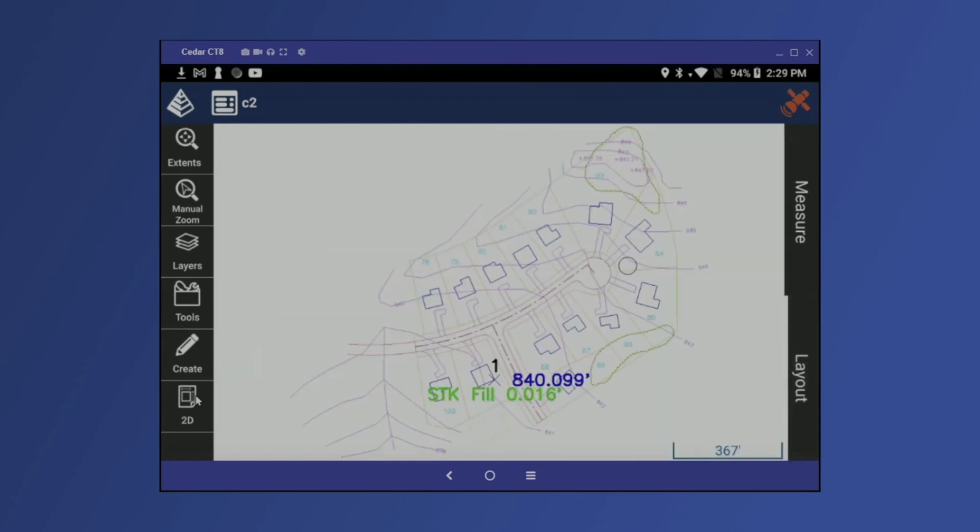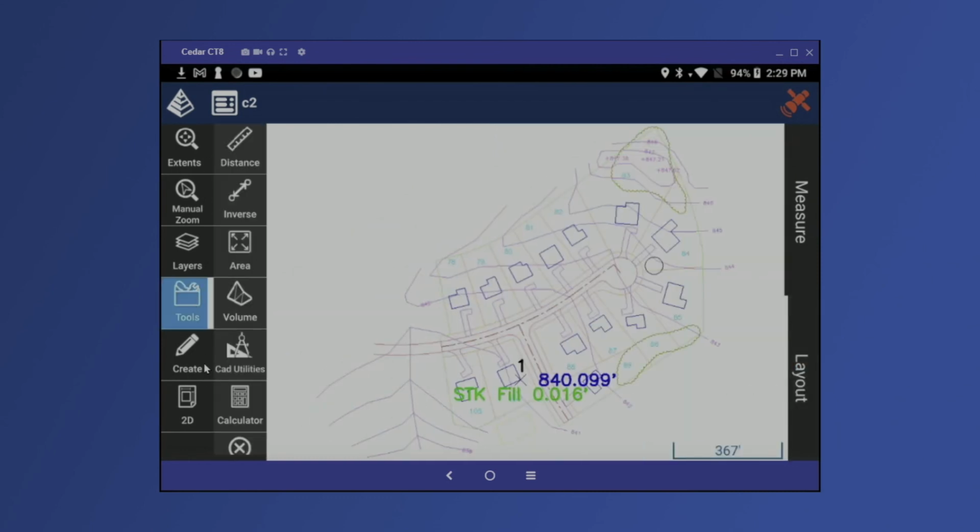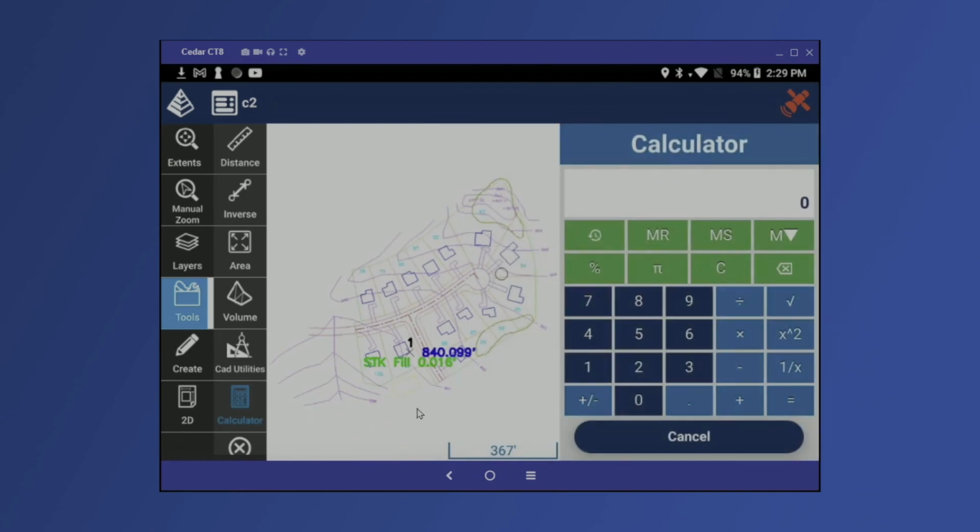Over on the Tools menu in the left, you can now open up a calculator. The calculator has been available throughout the software when you click on certain entry features, but now it's available anytime you need it in the Tools menu. You'll see that this has opened up a half-panel calculator, which allows you to do simple math calculations, and it also has memory buttons at the top.